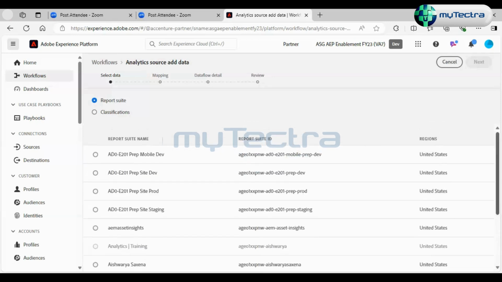Okay. So suppose you are selecting your first mobile data. The next step is always mapping.